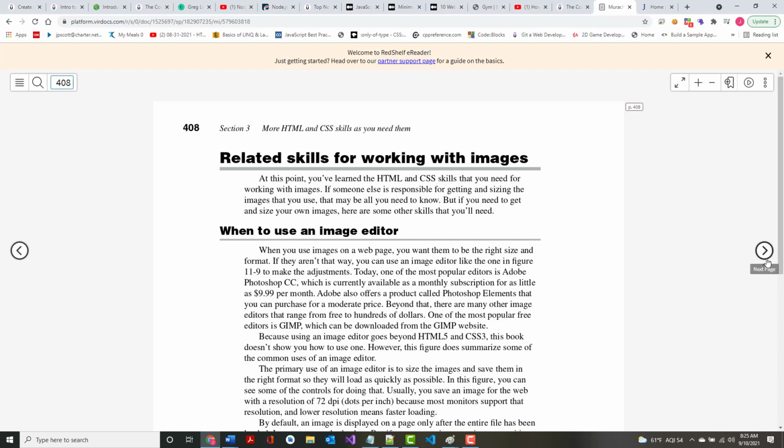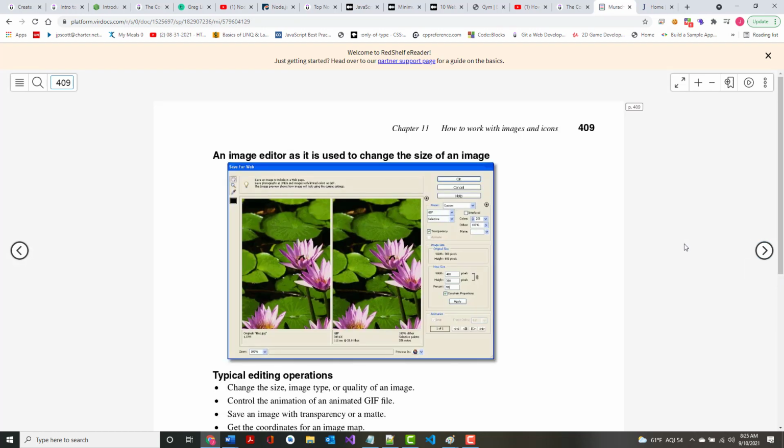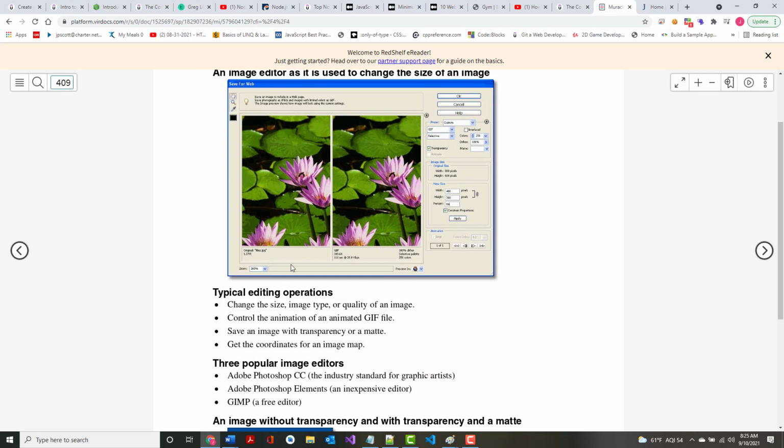So image editors, again, I mentioned some of these. GIMP is the free one. Now it says Adobe Photoshop Elements, an inexpensive editor. Well, it depends on how you define inexpensive. With a lot of these products, they might be only $5 a month, but it's $60 a year, you know? And when you start adding a bunch of these up, maybe it's not that cheap anymore. I don't know.